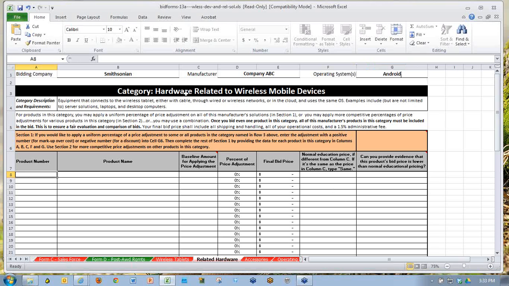let's say that this is hardware related to the wireless mobile devices, and so you have to look at the description of what this category really means. This is equipment that connects to the wireless tablet, either with a cable or through wired or wireless networks or in the cloud, and uses the same OS. So examples include, but are not limited to, server solutions, laptops, and desktop computers. All right.